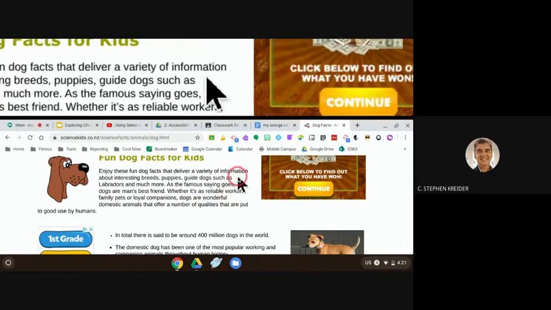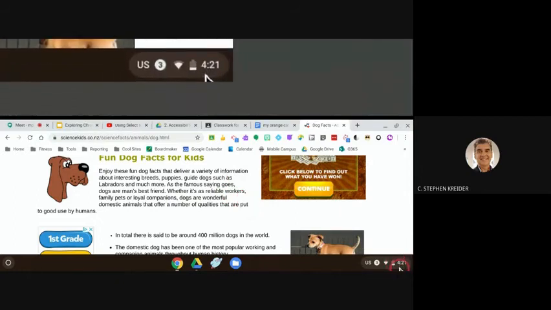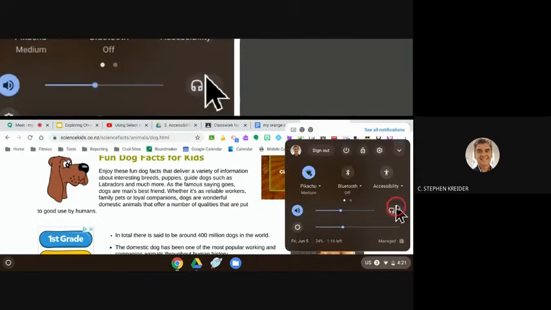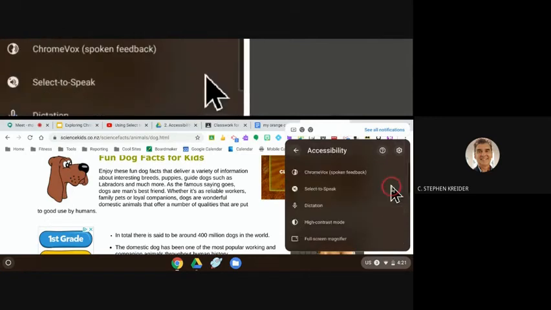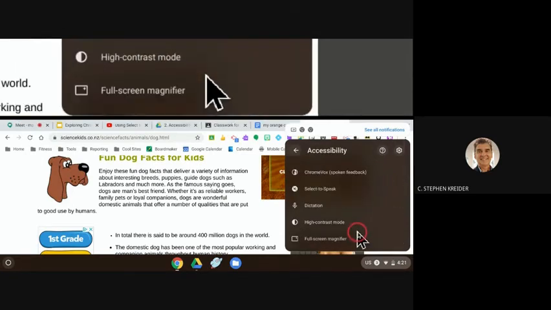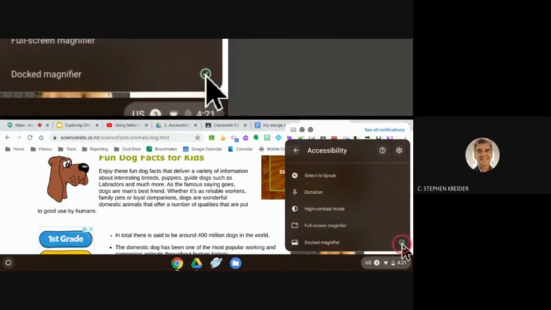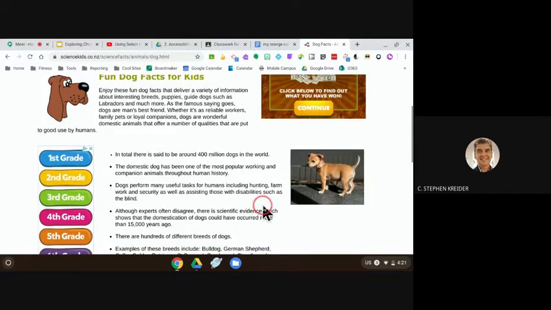So that is the 4th level of magnification. I'm going to turn that off. Click. And docked magnifier. So now let's take a look at high contrast mode.